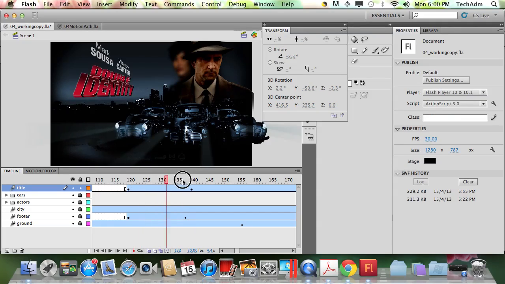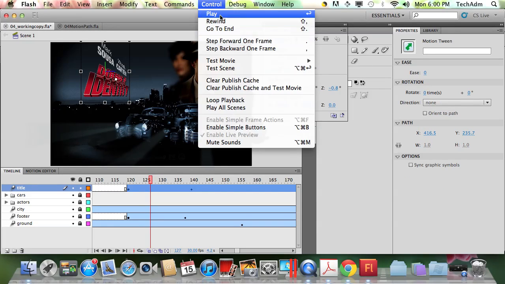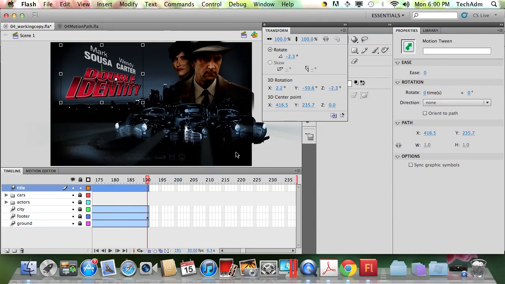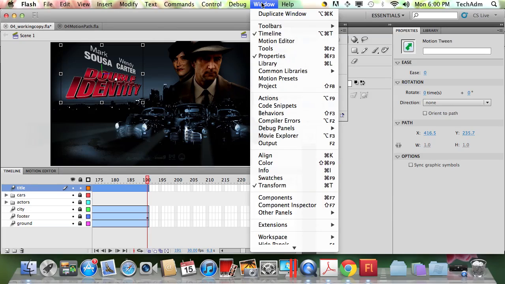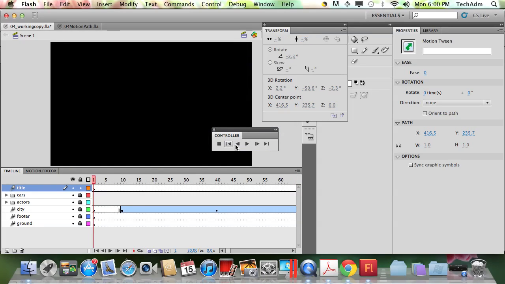So you can do this thing called scrubbing, which is moving the playhead so you can see the animation. Or by choosing Control and Play. You can also choose Window, Toolbars, Controller to use these buttons here, and you can rewind and play all the way.